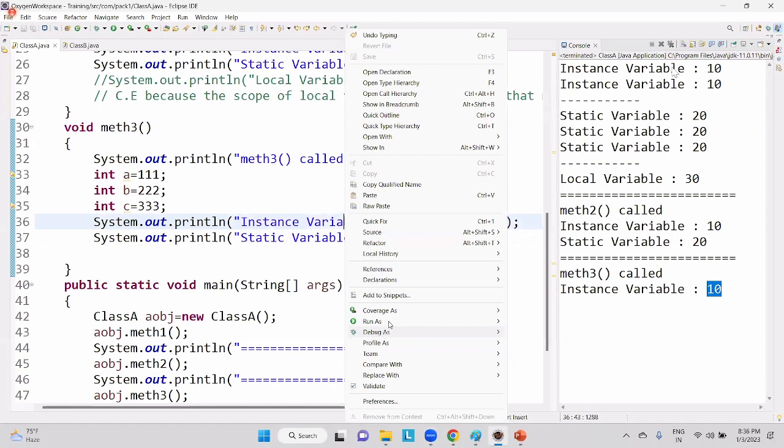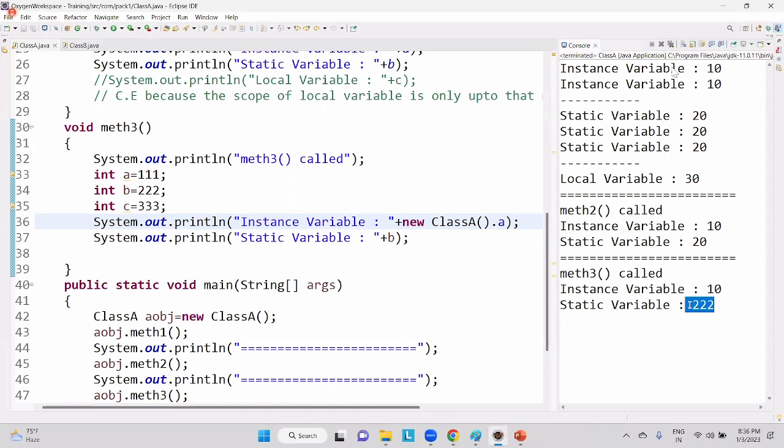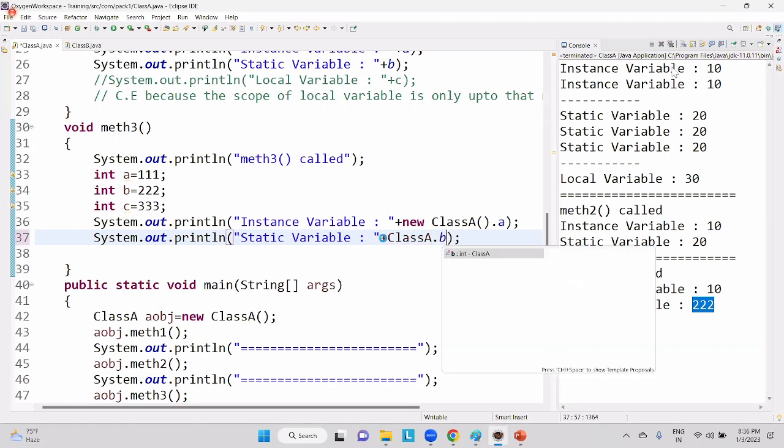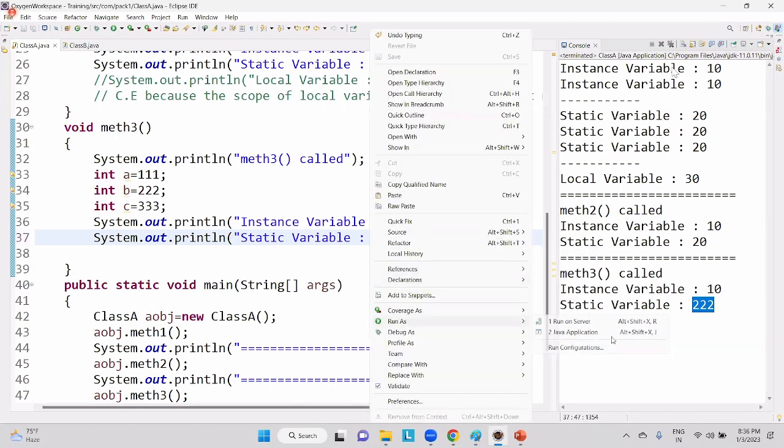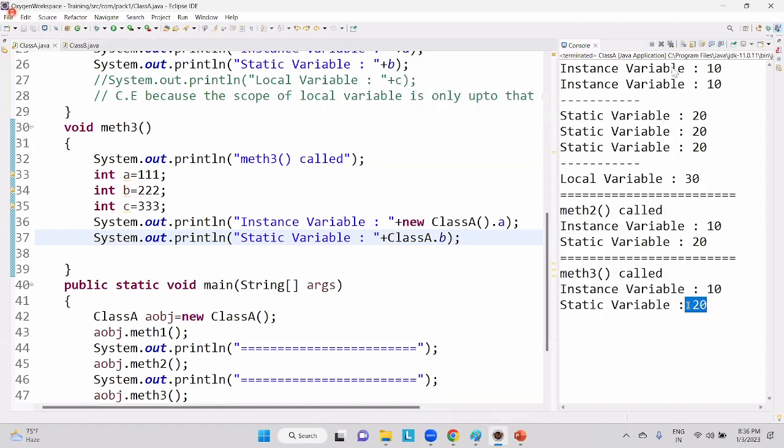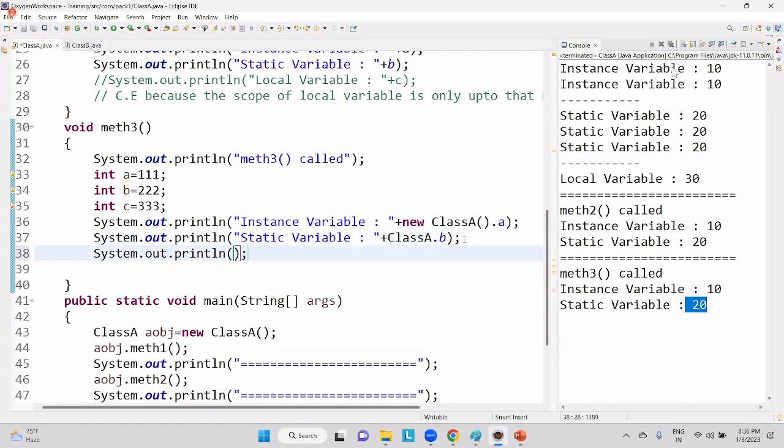So right click, run as Java application. Here our output will be local variable. But what is our expected output? 20. So can you please help me with this? Come on, guys. It's a static variable. You know that creating an object is not necessary. Class name dot b. Right click, run as Java application. As simple as it is. And just System.out.println a plus b plus c.